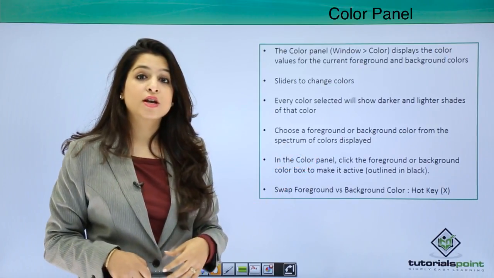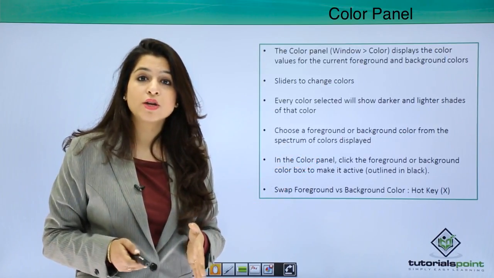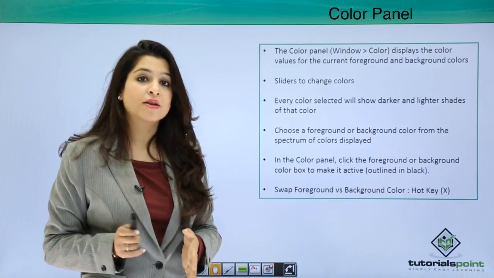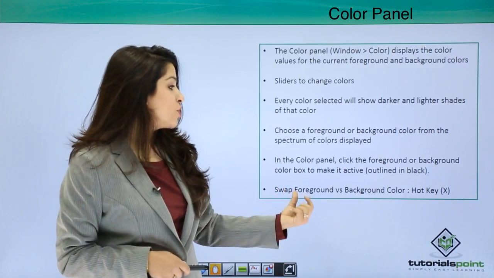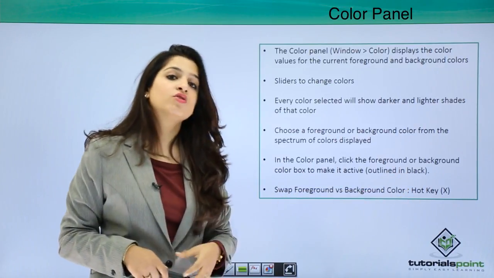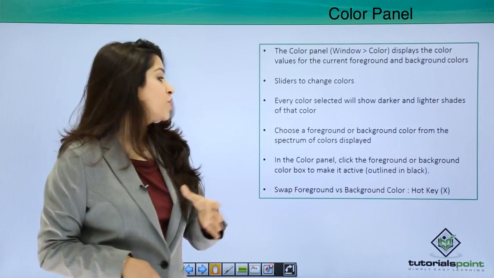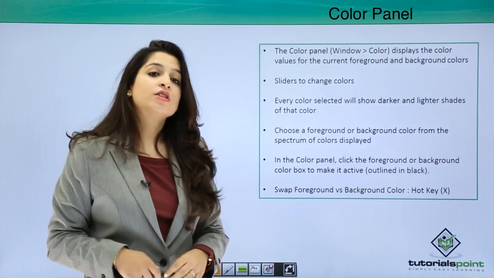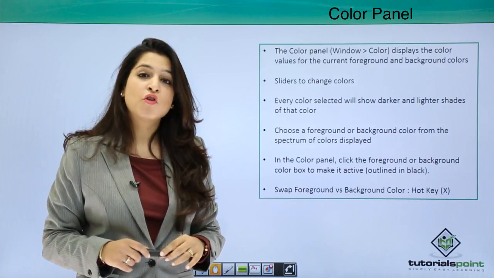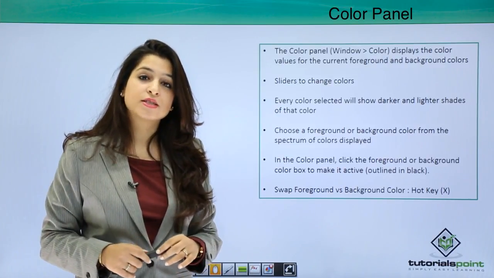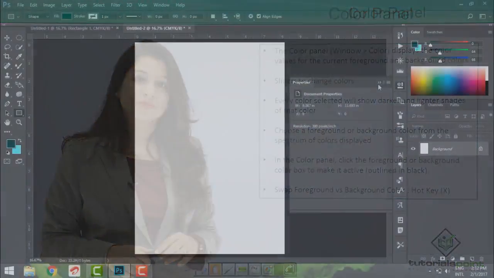So foreground is the color which your tool will work on, and you can always switch to your background color. You can make switches through the hotkey X, so you can make your foreground color the background color and the background color your foreground color. So now let's move into Photoshop and see how this color panel works.